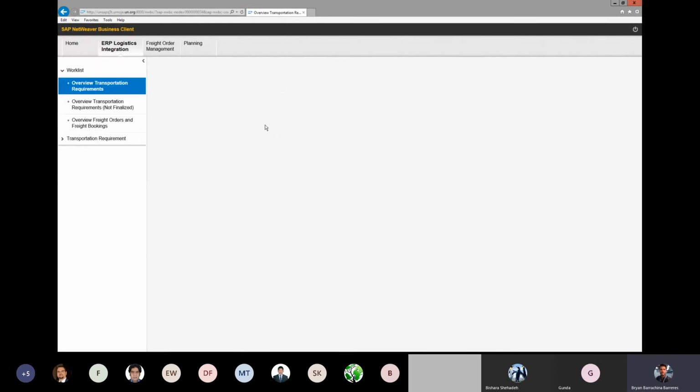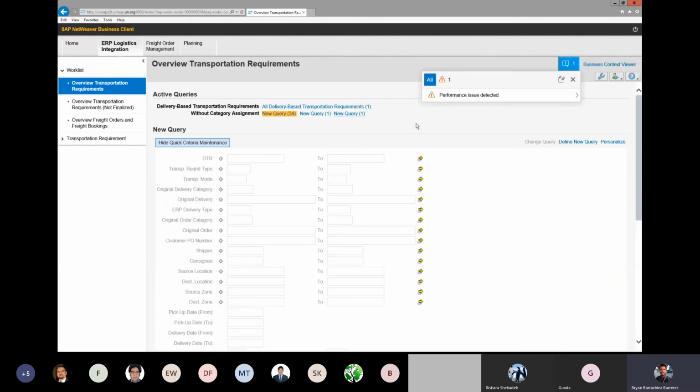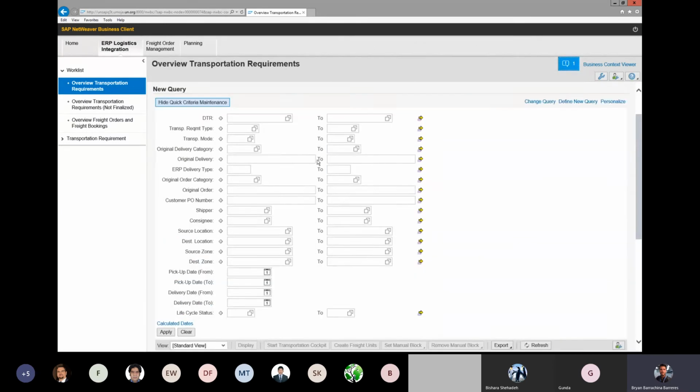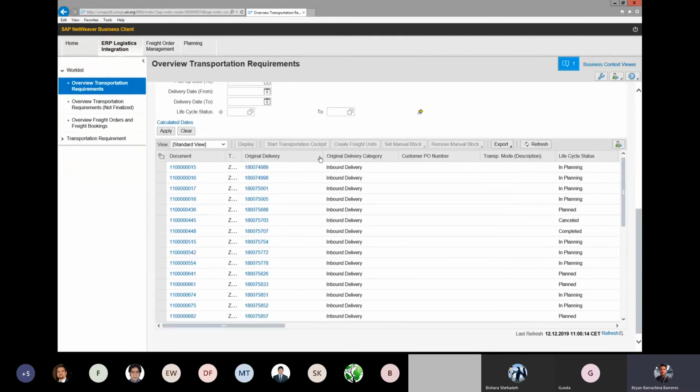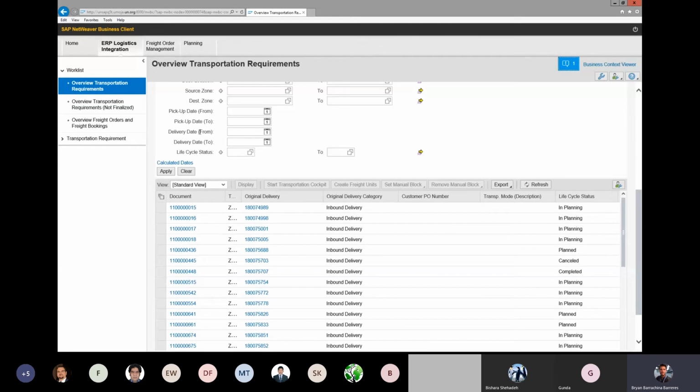So what I'm doing here is I'm searching for DTR documents, and now I'm going to do so by date instead of by PO or DTR number or inbound delivery number. I just want to see all my DTR documents by delivery date. So basically I'm going to be using these two fields, delivery date from and delivery date to. I'm going to select an early date, maybe November 1st, and then a delivery date to, and I'm going to go all the way up to May.